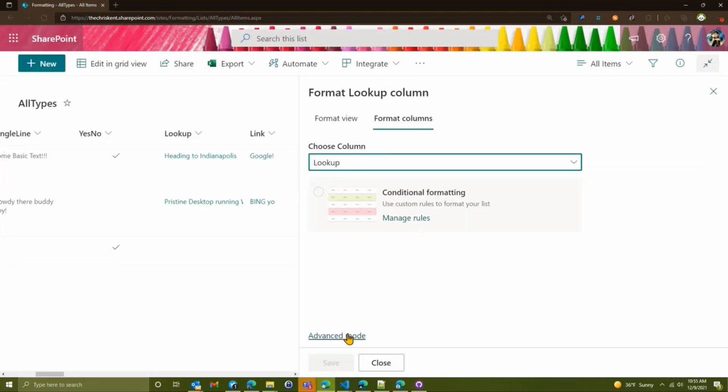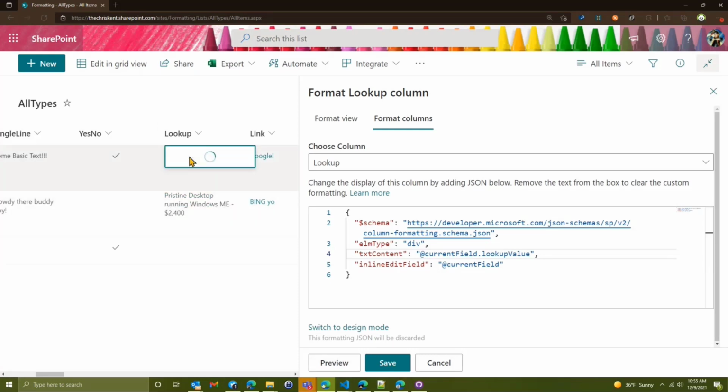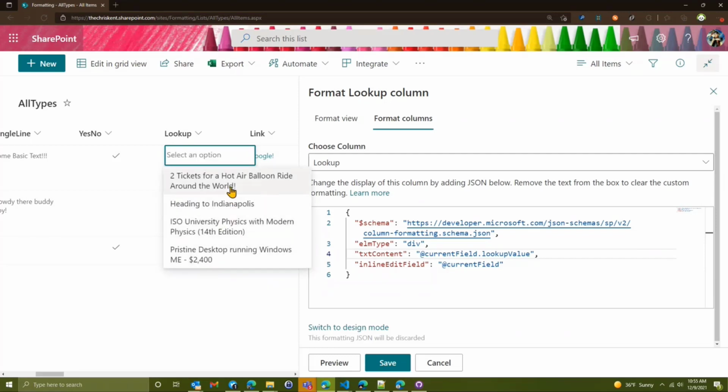So if we look at the lookup column right next to it, paste that. We won't be able to say display value on this one. We'll have to say lookup value. Preview that. When we click on these guys, we see we've got a picker here. And we click that X, and we actually get the choice fields from all of our lookups that we're doing here. So again, we've got these nice kind of integrated pieces.